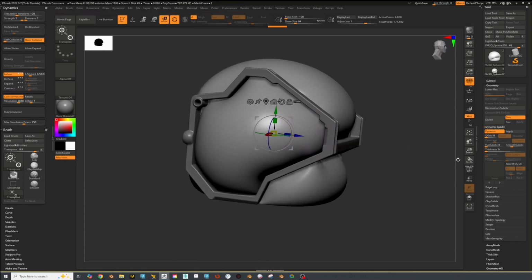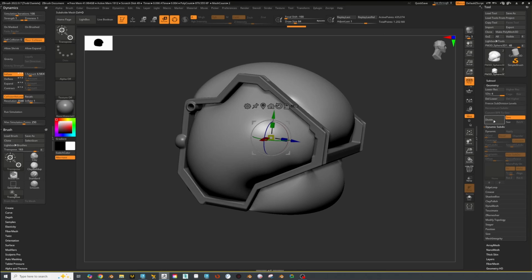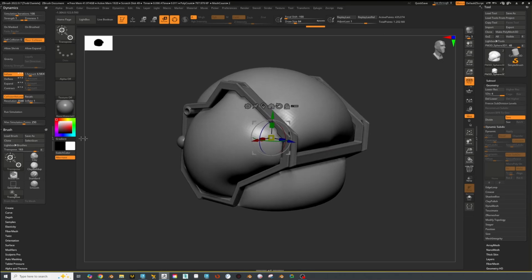And what I want to do now is take the dynamic subdivision and apply it. And you can see we have 3 actual subdivisions now, and the poly count jumped. And I'm going to add one more subdivision. And then I'm going to just click recalc. Just as a precaution, I do that. I'm not sure that it's a completely necessary step.